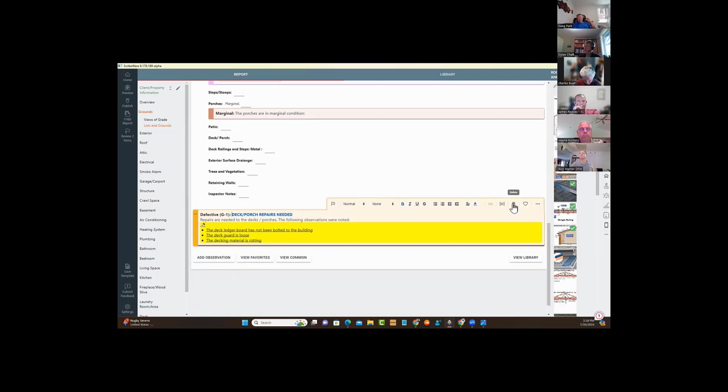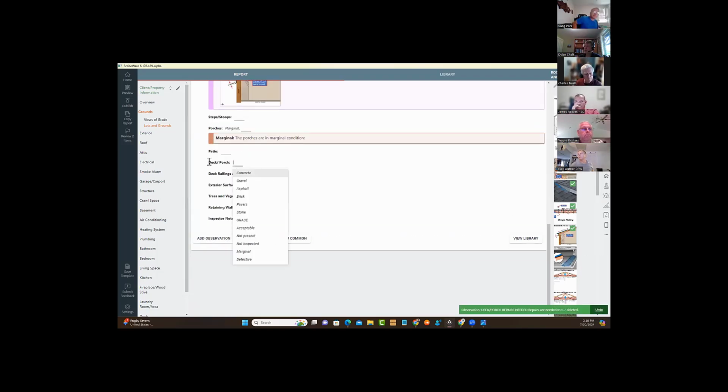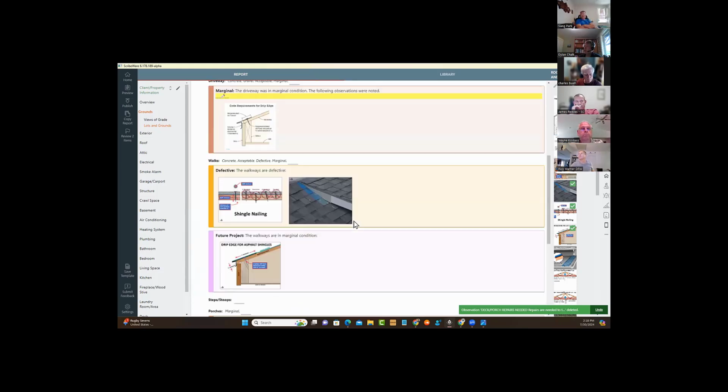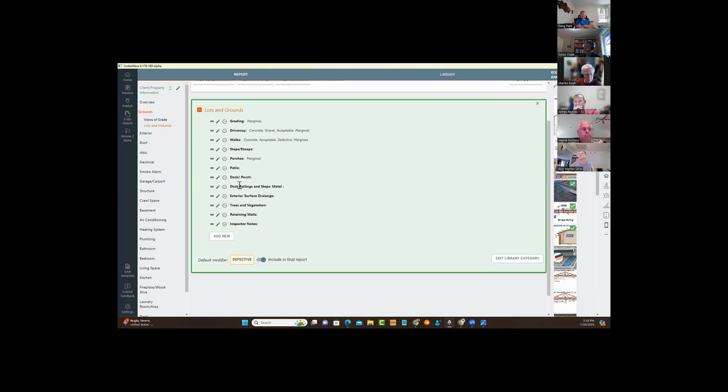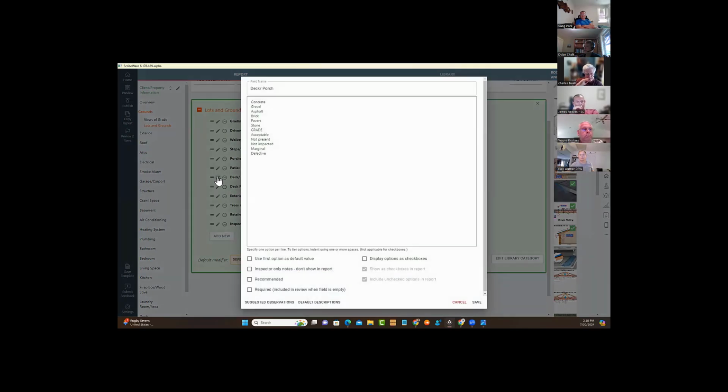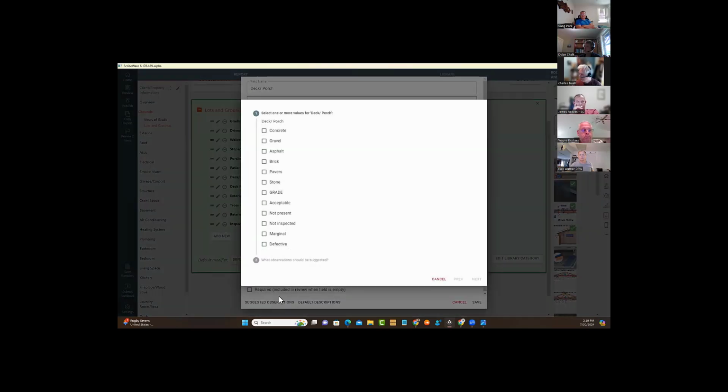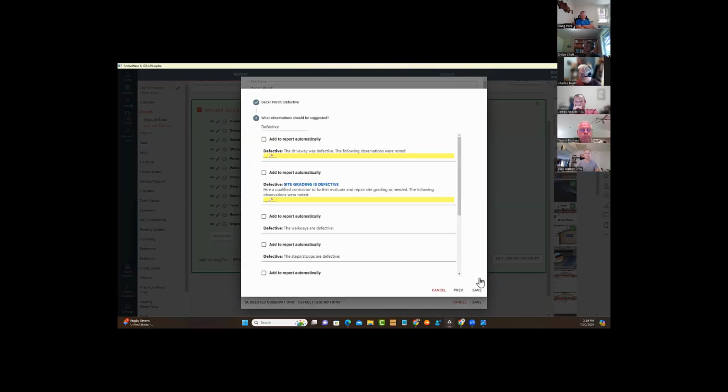Now we're going to link it to defective here. So what we're going to do is edit this section. We'll go to the 3 dots and edit section. That'll turn it green. Then we're going to go to deck and porch and defective. So we'll use suggested observations, defective, and hit the next button.